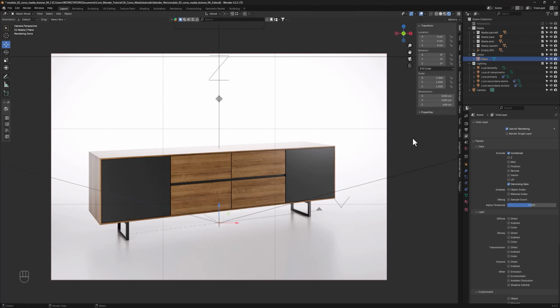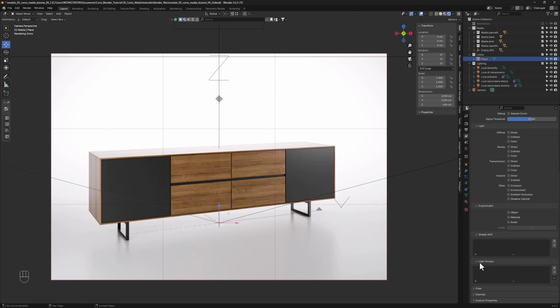Let's stay in the View Layer tab. Scrolling down the menu, we find the Light Group section, which has an empty field ready to be filled with the lights we've added to our scene. To add a light, click the plus button and then double-click on the default name assigned by Blender. Let's rename the light to 01 Butterfly Light.